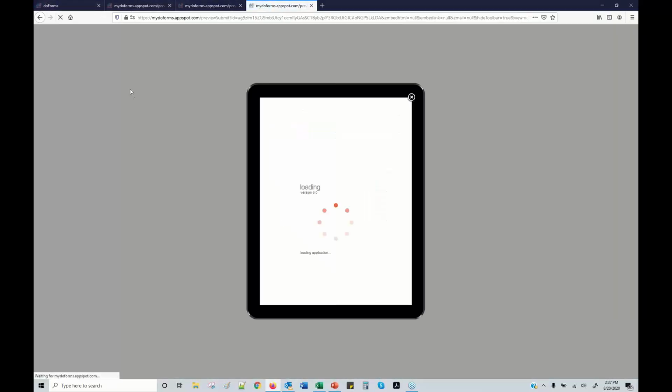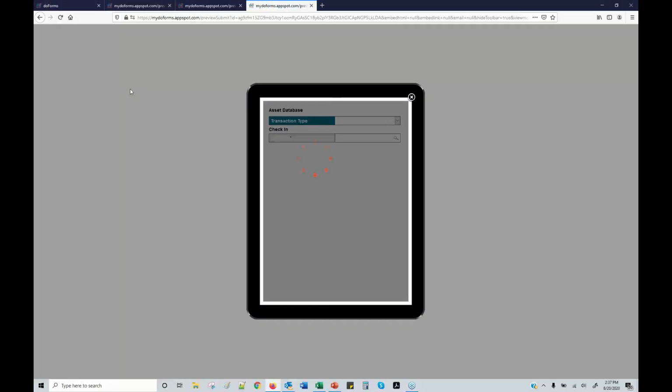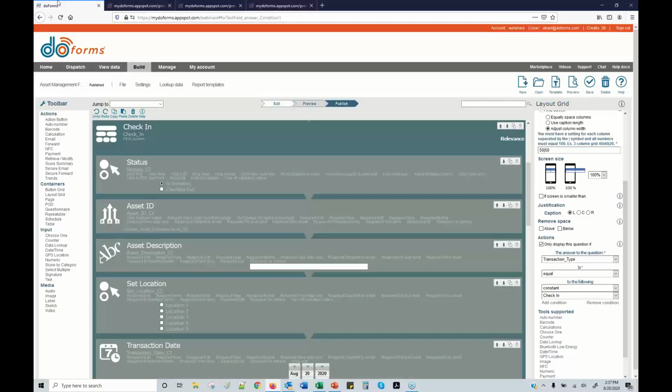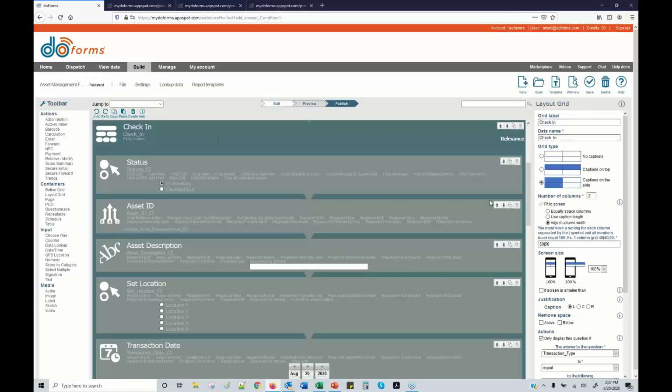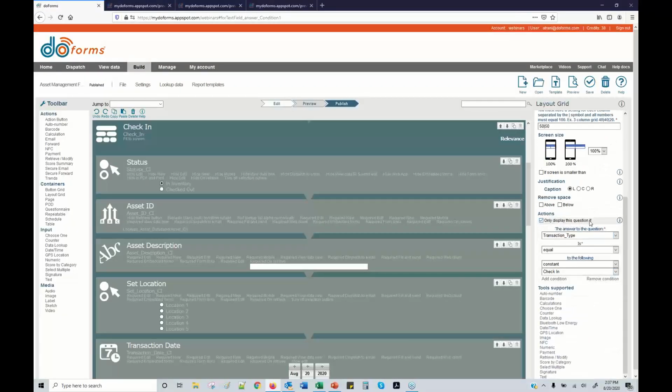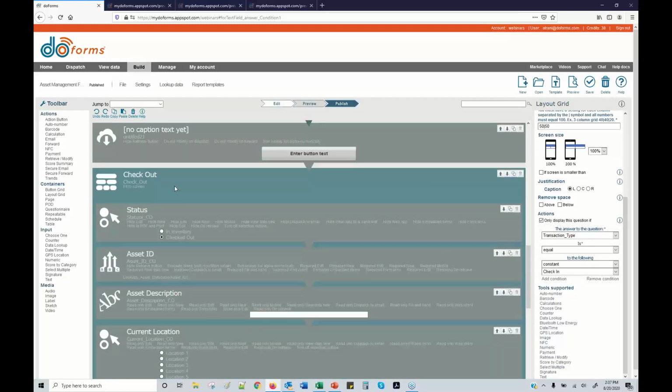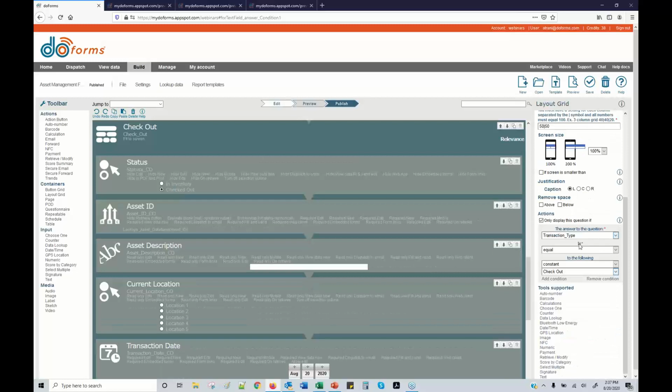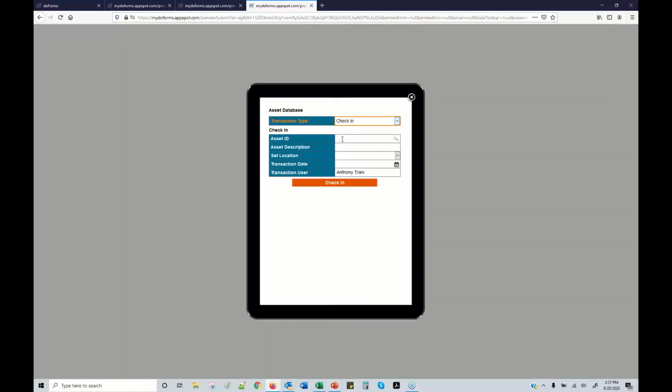So if I bring up the form once more, you notice when I pick check-out, it's different fields than when I pick check-in. And how I accomplish that is I basically have a check-in section, which is only being displayed if the transaction type is equal to check-in. And then I have a check-out section, which is only being displayed if the transaction is equal to check-out. So you'll notice if I click check-in, I get these fields, but if I click check-out, it changes the location field and adds in the reason.